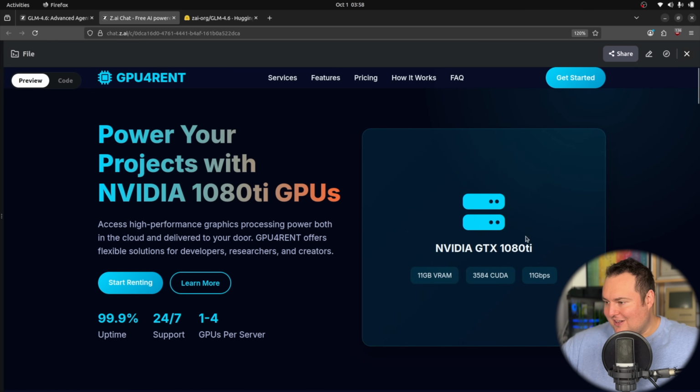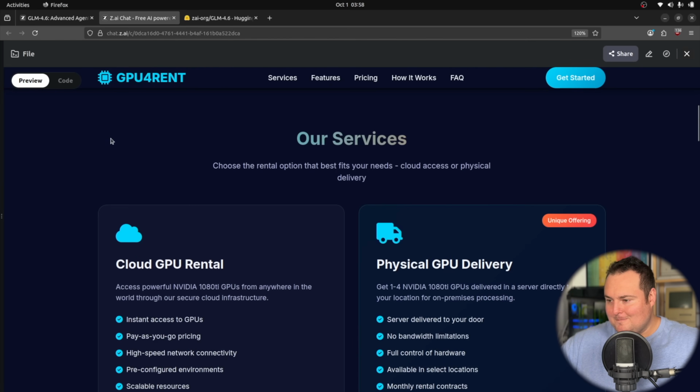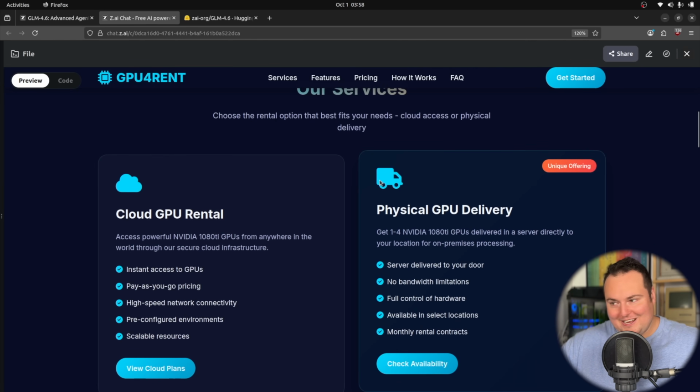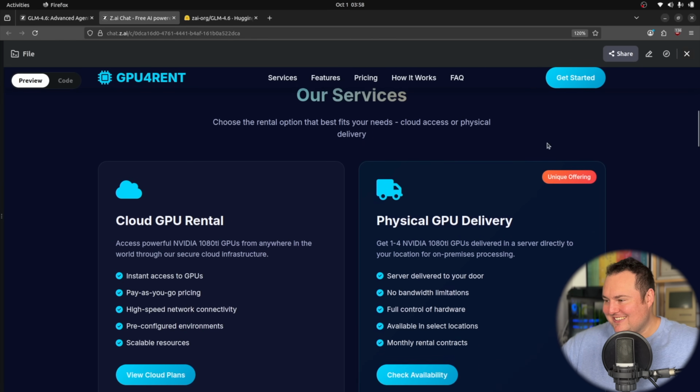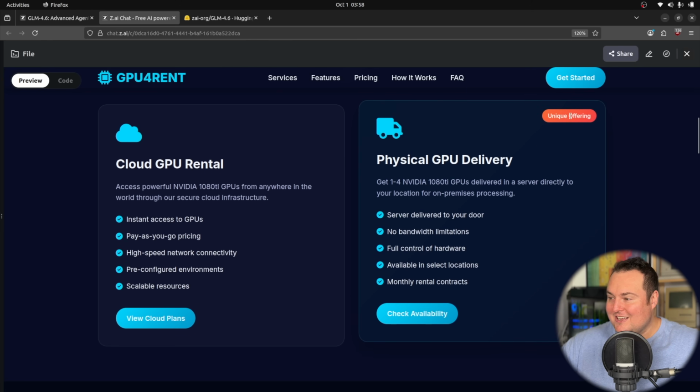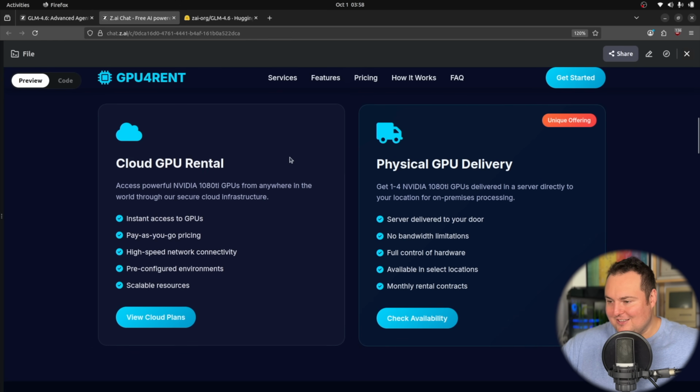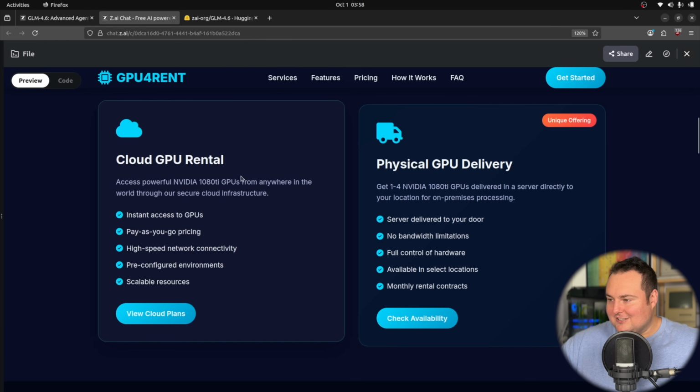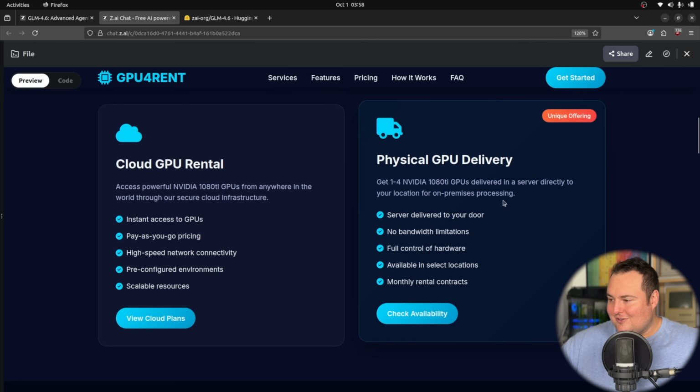We do have kind of a flash effect here. We have our statistics: uptime, support, 1 to 4 GPUs per server. All right, let's check this out. Physical GPU delivery, and we have a little truck. Unique offering. Okay, so it did that because I told it I want that to be highlighted as why we're unique. However, I don't want it to overshadow our cloud rental service, so it just put a little orange thing there. And these do have hover effects: instant access, get 1 to 4 delivered to a server directly near you.